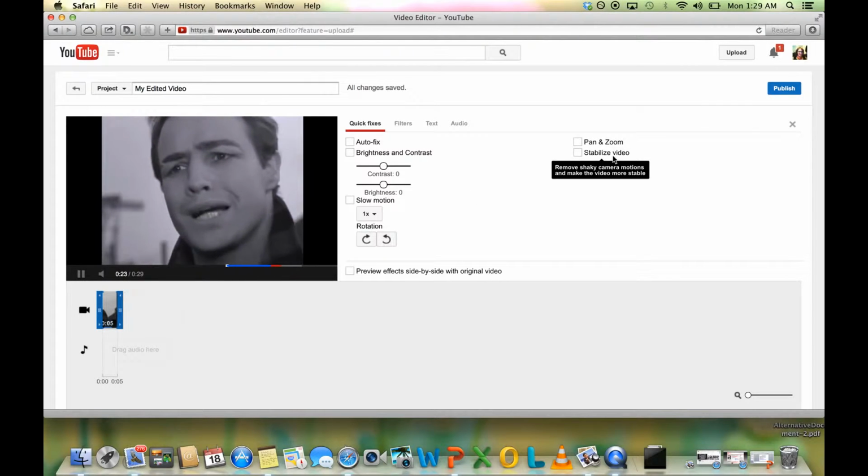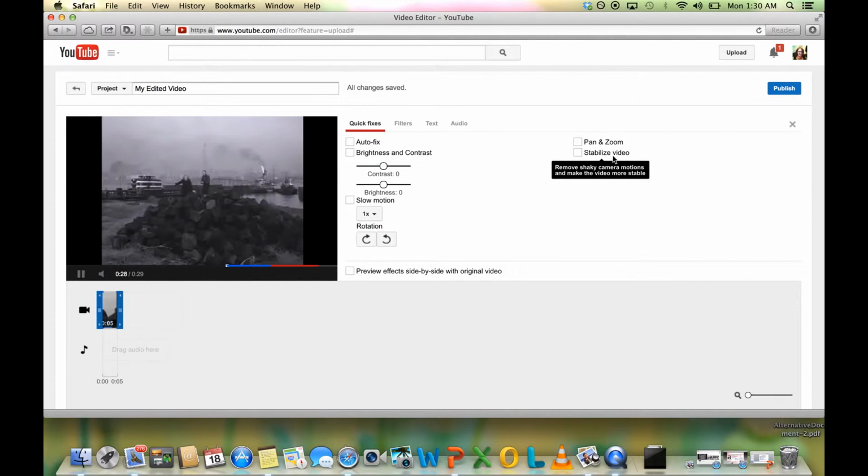And if you've taken your own video, you can also click Stabilize video, and that'll take out some of the camera shake. And you can change how strong the stabilization is here. And that works pretty well, actually.